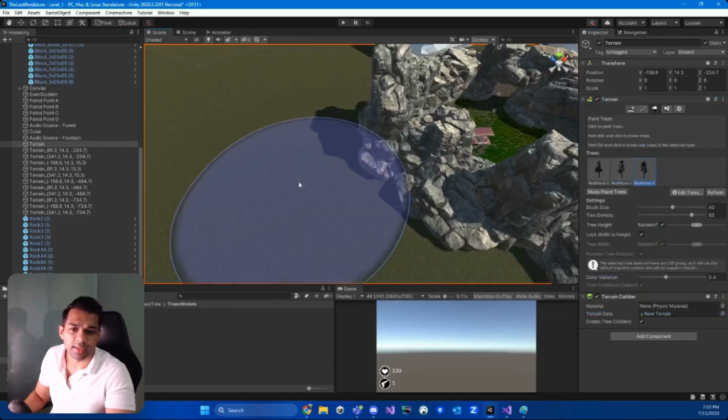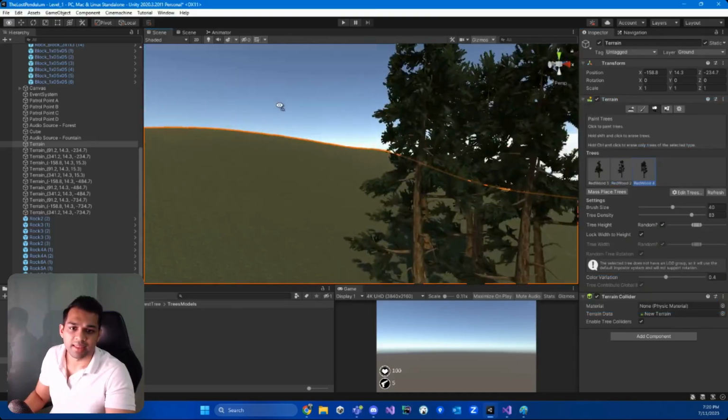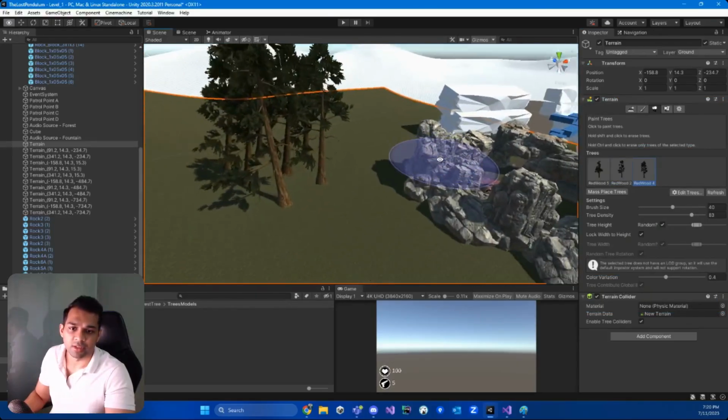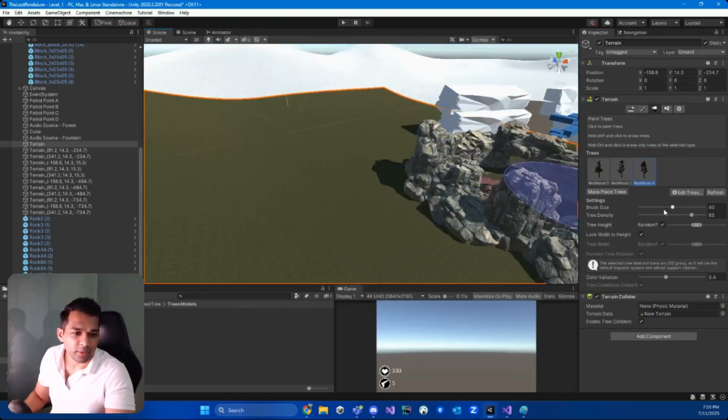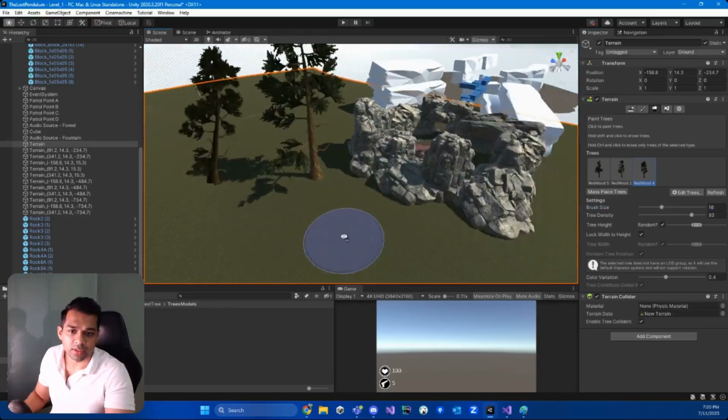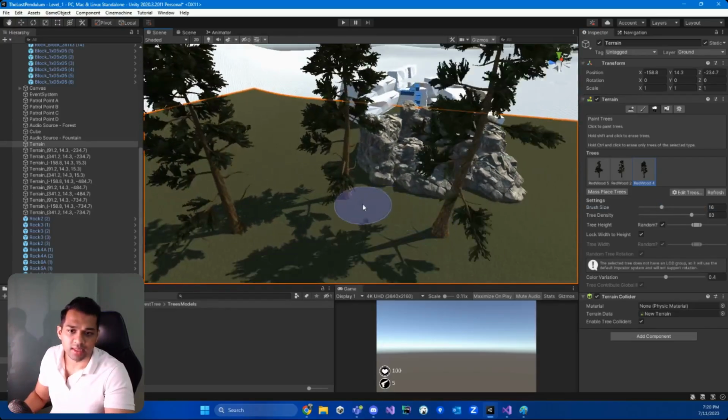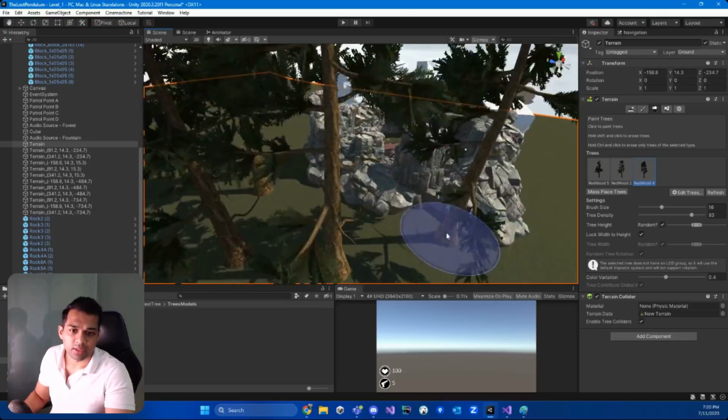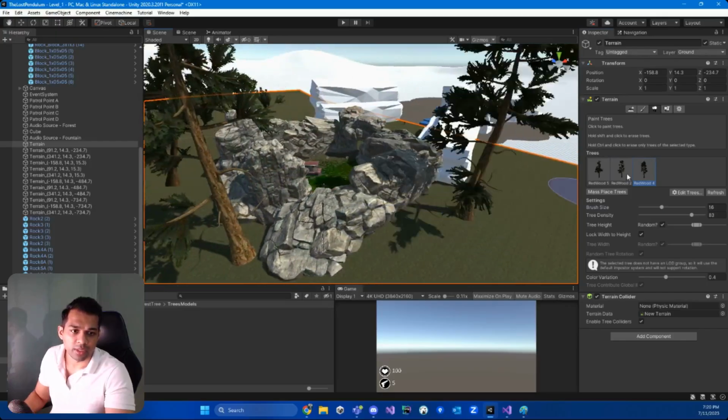So similarly, guys, you got this massive brush. If you paint like this, it just immediately creates a lot of trees here. I don't want a lot of trees here. I just want to have control over it. So that's why I brought down the brush size. But with that, guys, you can sort of have really tall trees here.